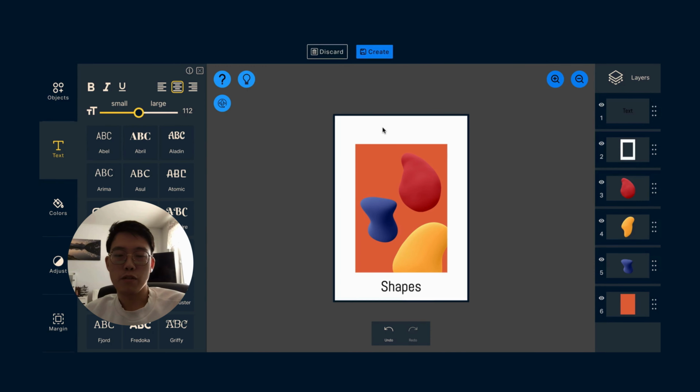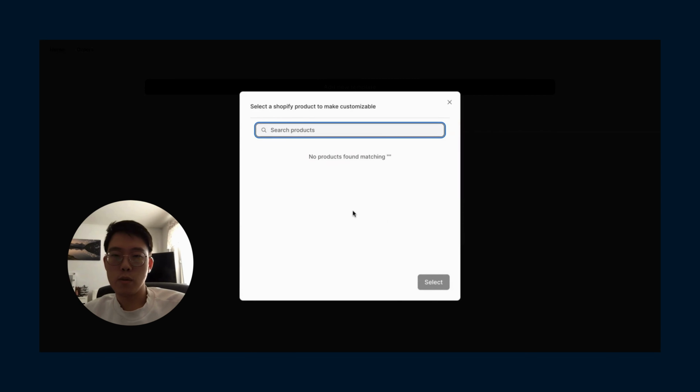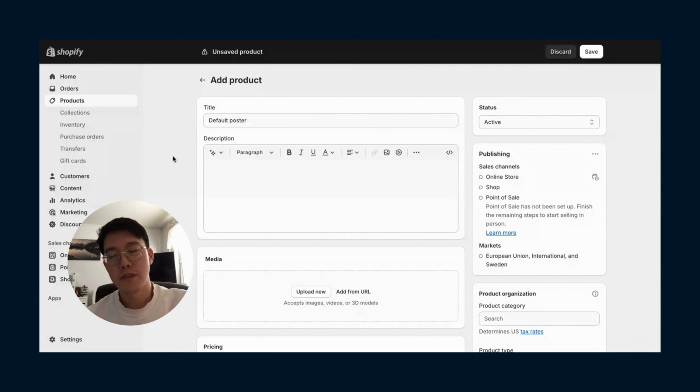And this is going to take me back to the Shopify app where I'll finalize the last details. So product name shapes. And then it's going to also ask me to select a product to copy from. And by copying, it's meaning to only copy things like the variants and the pricing of the existing product, which can be quite convenient if you already have a shop set up and you don't want to re-enter all of that information. You can do it automatically from here. But since I don't have any products yet in my Shopify store, I first will have to create one.